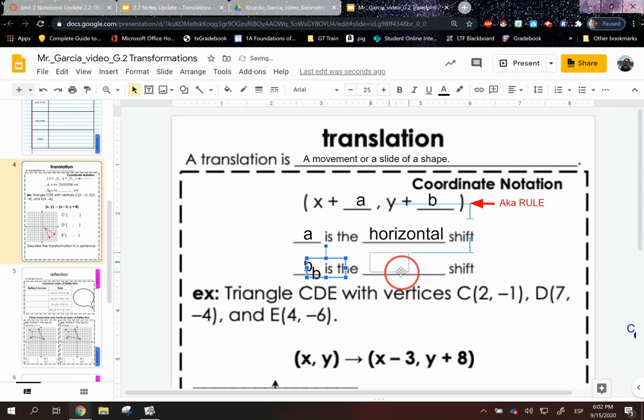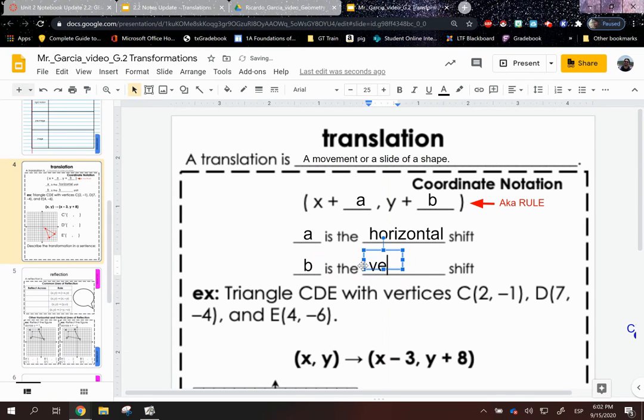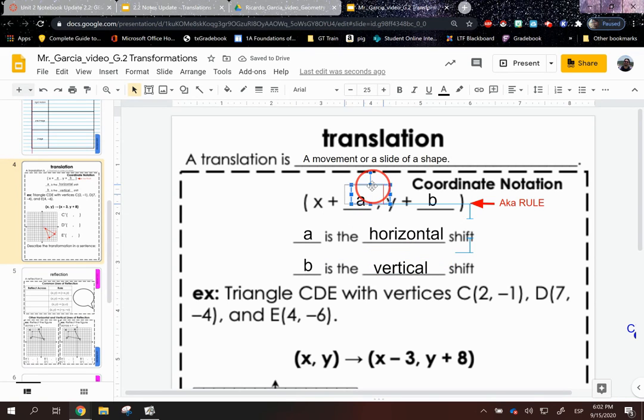Because look at where A is, right? It's next to the X. So we know that the X axis is the horizontal axis. So however much I add to my X coordinate, which is what A is, is how much I'm moving it. Also, B, since I'm adding that to the Y, remember that Y is the vertical axis. So B will tell me how much I move this point vertically.